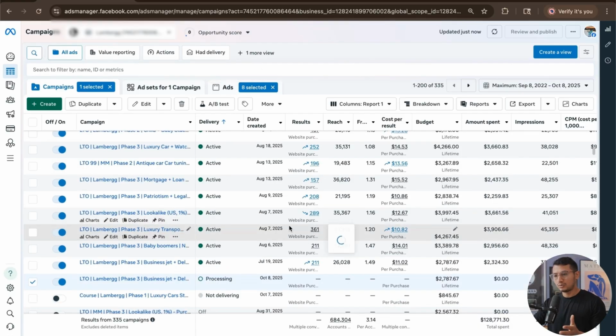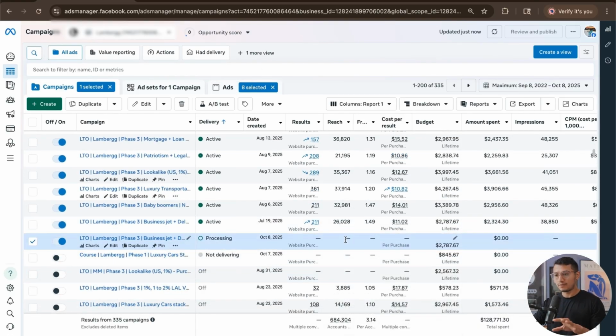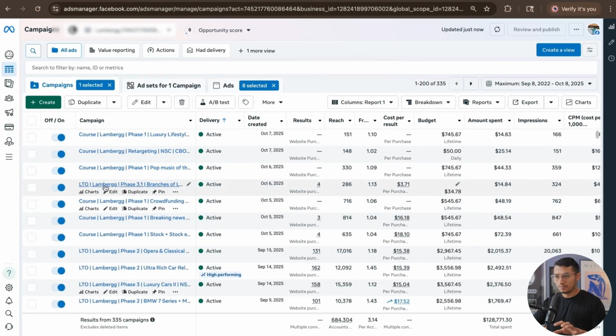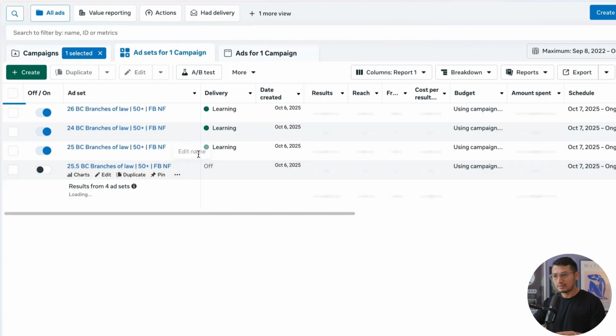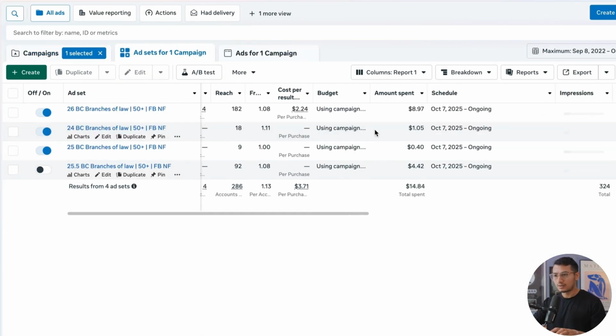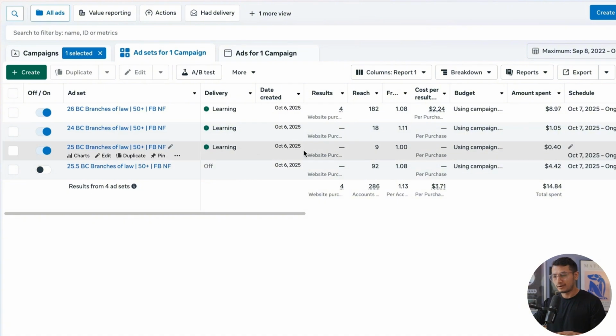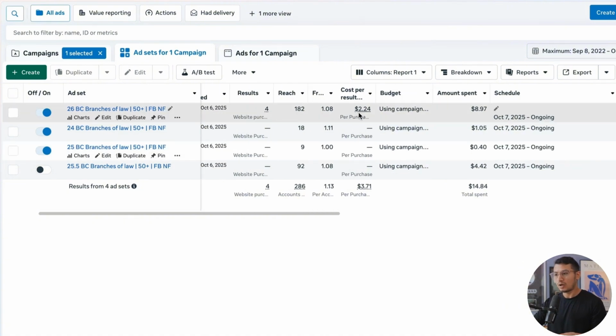So now let's do one more campaign. Let's take something from phase 3 to phase 3.1. So I already have one phase 3.1 campaign, which I did yesterday for branches of law. I'm going to quickly show you that, and I'm going to launch a different campaign. So this one has 4 different ad sets, and this one ad set getting $2 per purchase. This is basically a bid cap campaign, right?